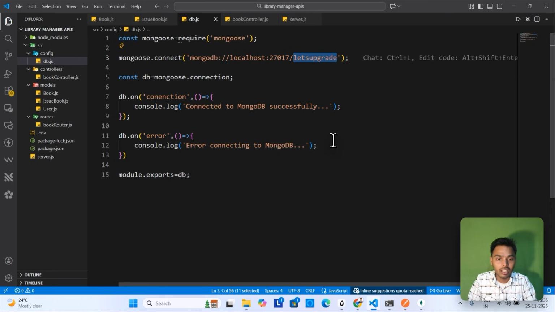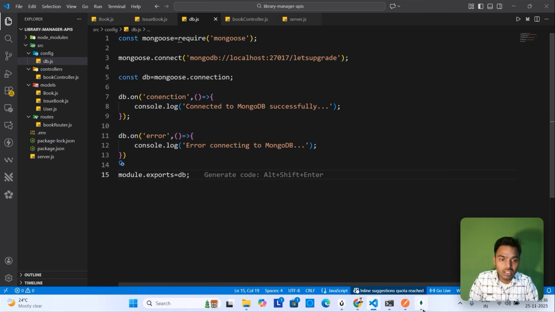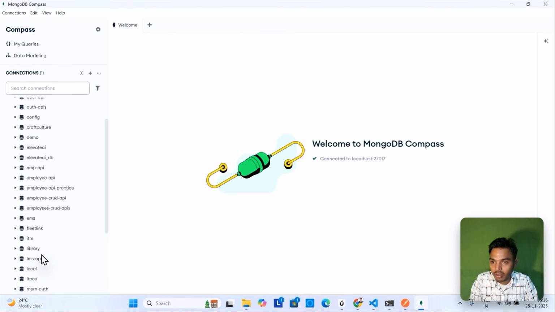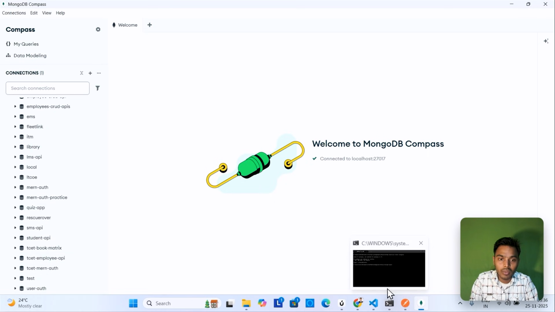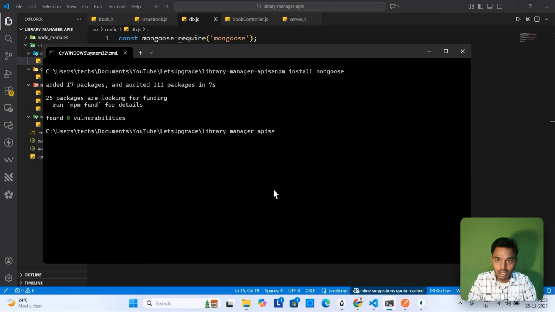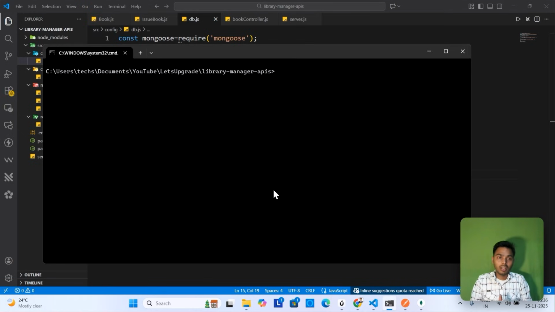It will be done automatically. So let's go to MongoDB Compass. Here there is no database related to let's upgrade. See all the databases. There is no database related to let's upgrade. Now see the server. Now we are going to run the server. When we run our server, that database will be automatically created in the MongoDB Compass.